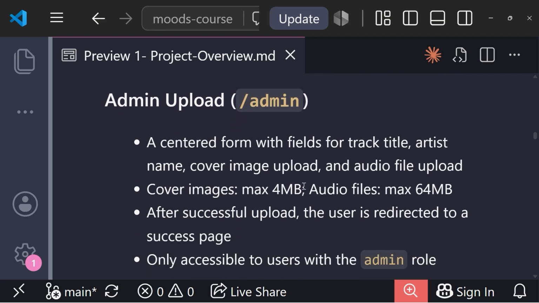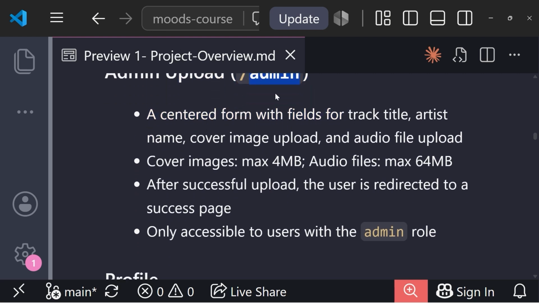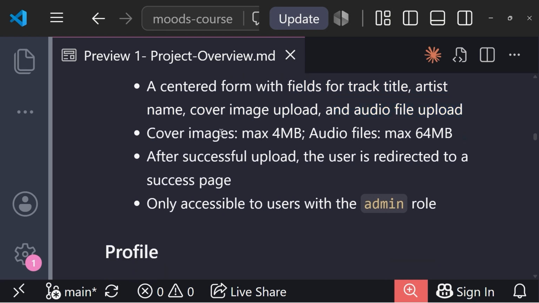And then of course we want to implement the admin feature, where admins can actually upload tracks. It's gonna be implemented inside the admin route, and inside of that admin page, we're gonna display a centered form with fields for track title, artist name, cover image upload, and audio file upload. The cover images will be maximum of 4 megabytes, and audio files will be maximum of 64 megabytes.